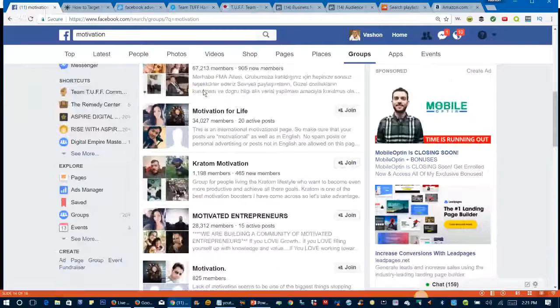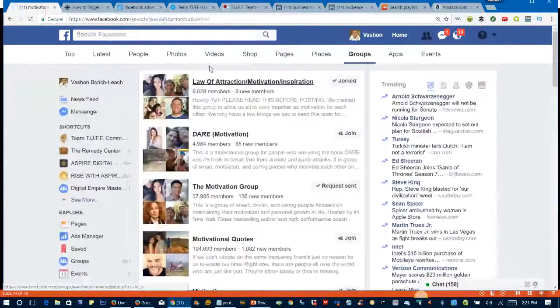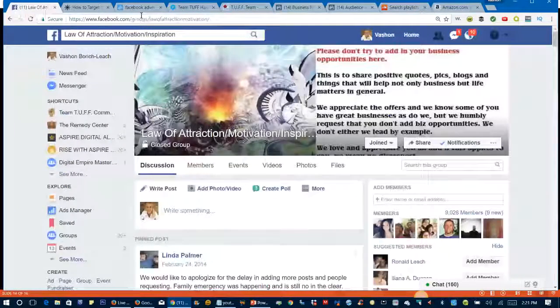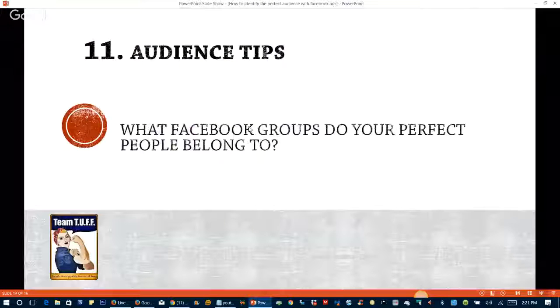But then secondly, if I go to this one that I'm already a member of, when you click on that group, it's going to give you the full name. So here's the full name: Law of Attraction, Motivation, Inspiration. This is the name that I'd want to copy into my interest when I'm creating that ad. Because if I type something else, it might actually link up to a different group. So you want to make sure you get the exact name of that group when you're doing your interest. Pretty slick. Who knew Facebook had so many great tools?